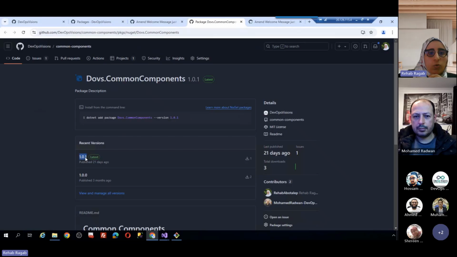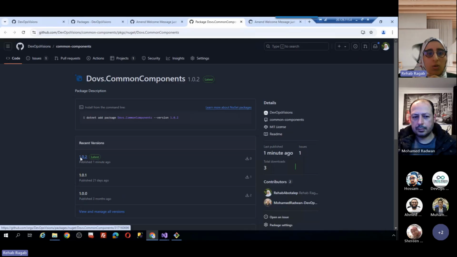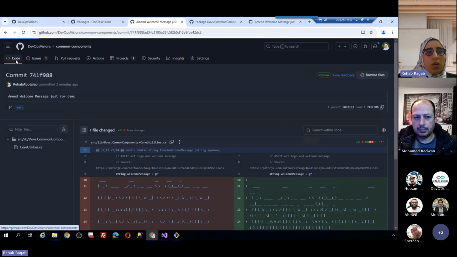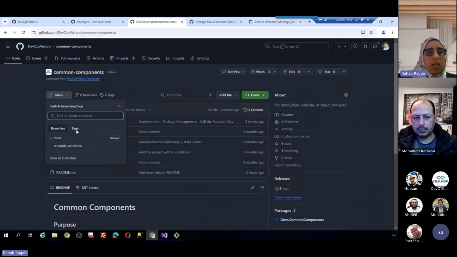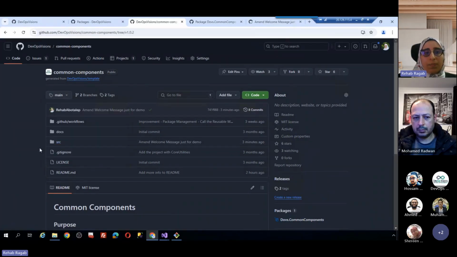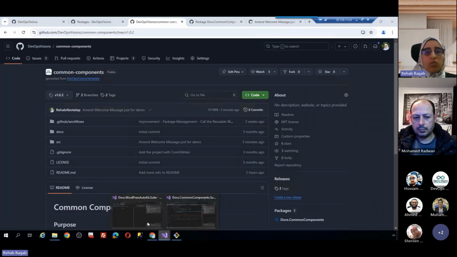and navigating to the package to see if we have a new version now or not. So we have now this new version 1.0.2, which was extracted from the tag that we pushed, v1.0.2, and navigating to the repo of the package here to see the tag. This is the new tag that we pushed that has the change of amending the welcome message.